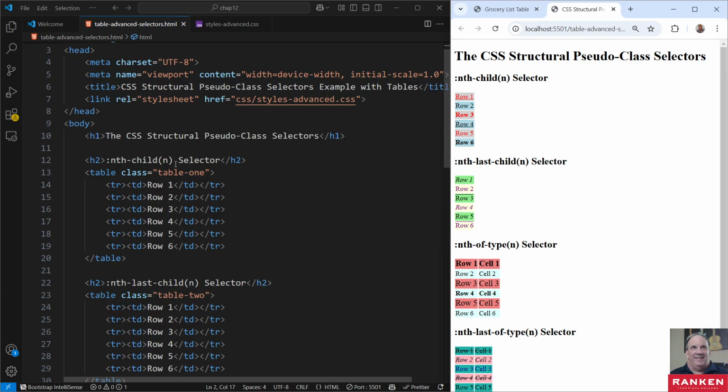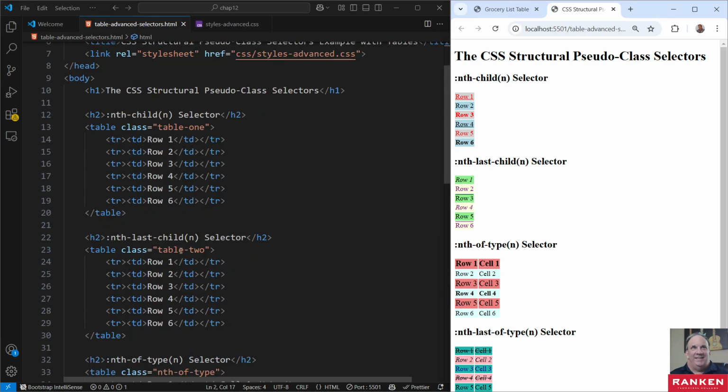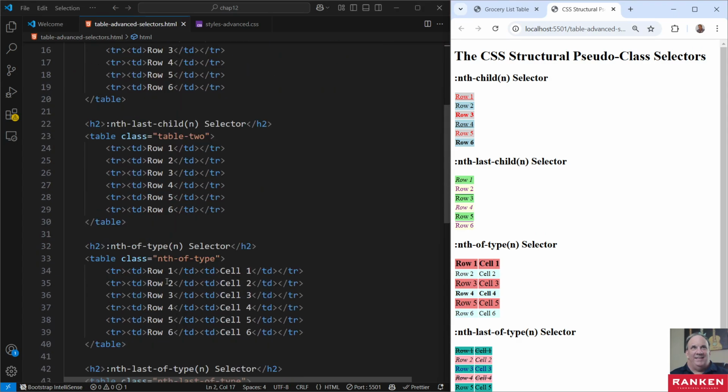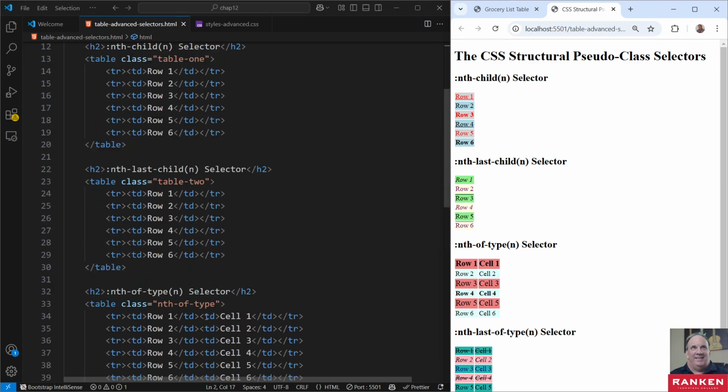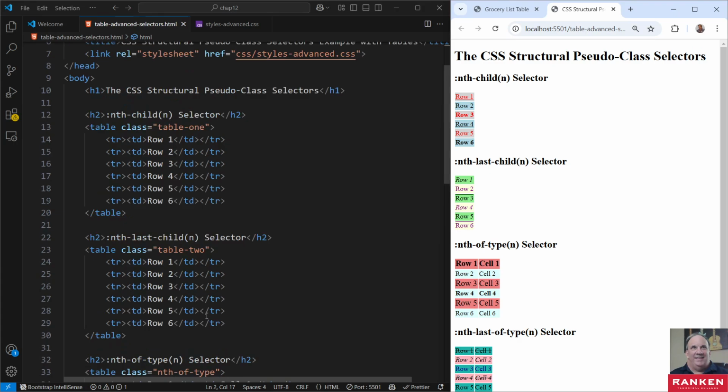Let's see here. The way I did this is I got a class, table 1, table 2, and then nth-of-type, nth-last-of-type. Well, we'll go through all of these.